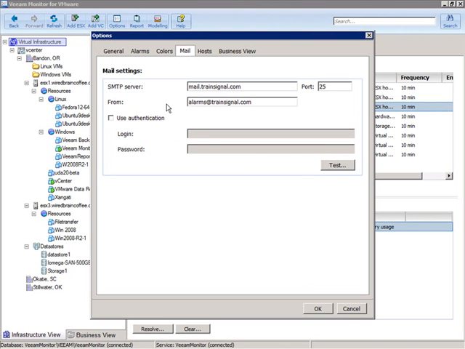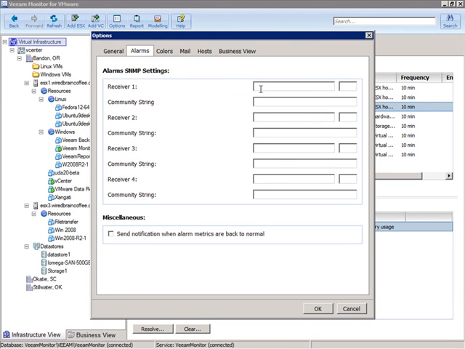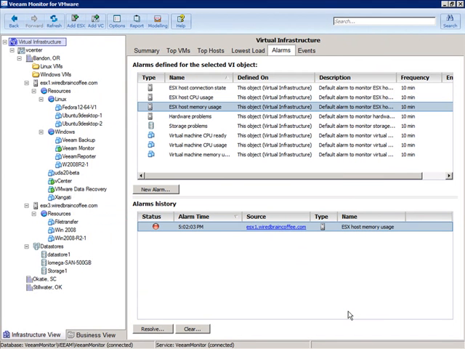There's also more information about alarms over in the Alarms tab, and in fact this is where you would go to configure SNMP information if you wanted to send SNMP traps from Veeam Monitor. So here you would enter information like the SNMP monitoring station dot my domain. You would enter the port number there and then the community string down here, such as public or whatever your community string is. You can also configure it here to send notification when alarm metrics are back to normal. So we could say cancel, since we don't want to save that.